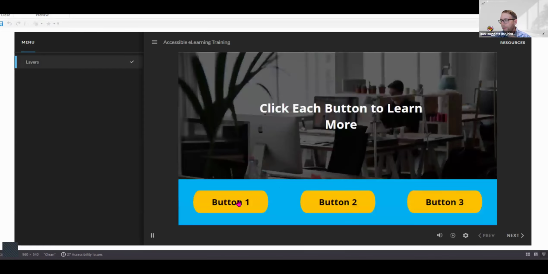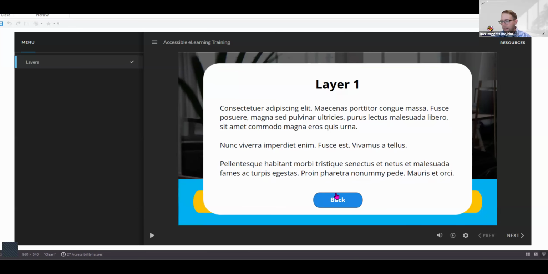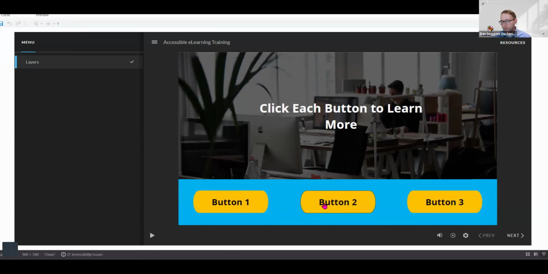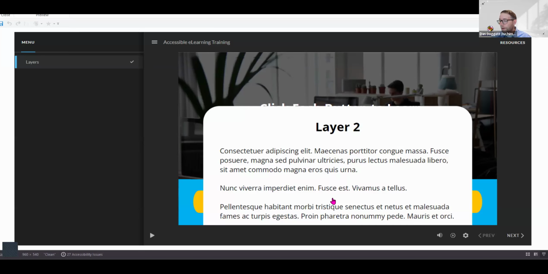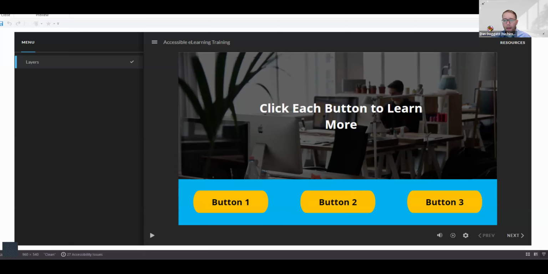So I have my slide. I'm going to click on button 1. And so that whoosh sound goes up with the flying animation. And it just gives a small signal to screen reader users that, hey, something has changed. So that's something that I do with my sound effects there.